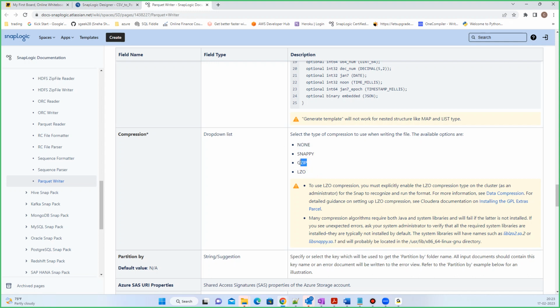Maybe in GZIP it will be like 90% compression, like 300 MB to only 3 MB or 30 MB. So that much compression will be there. If it is none, maybe it could be just 50% compression. Snappy as well. By default, Snappy is being used.